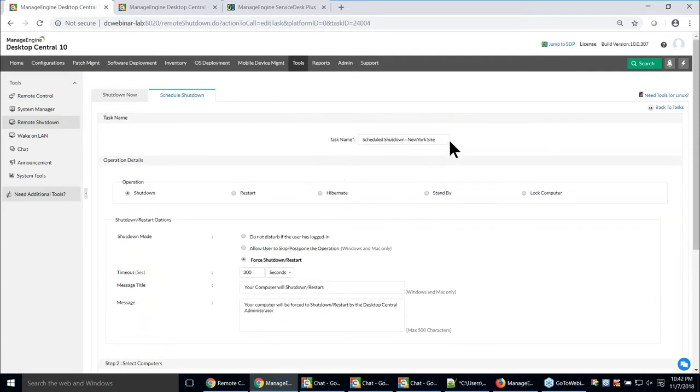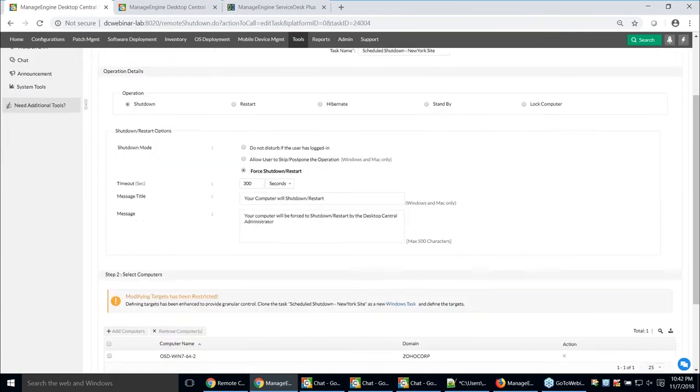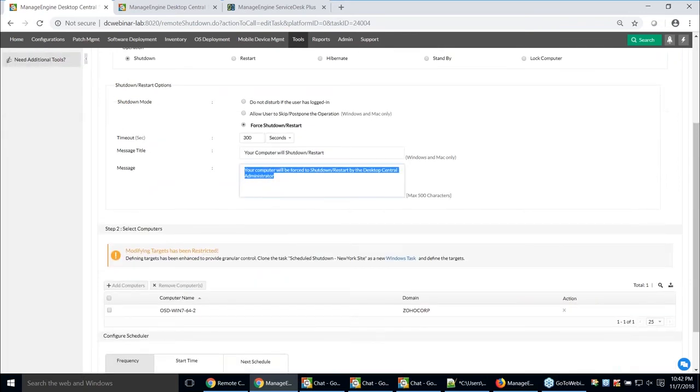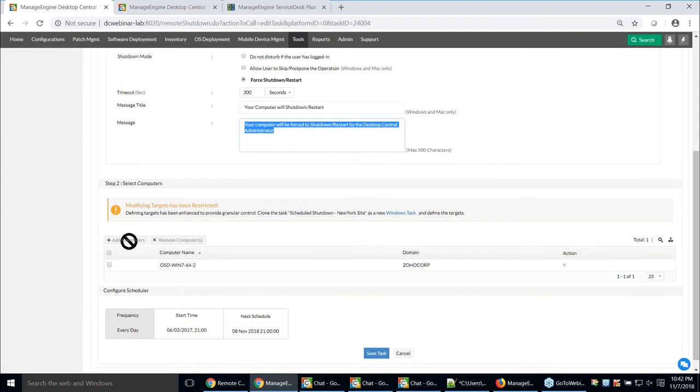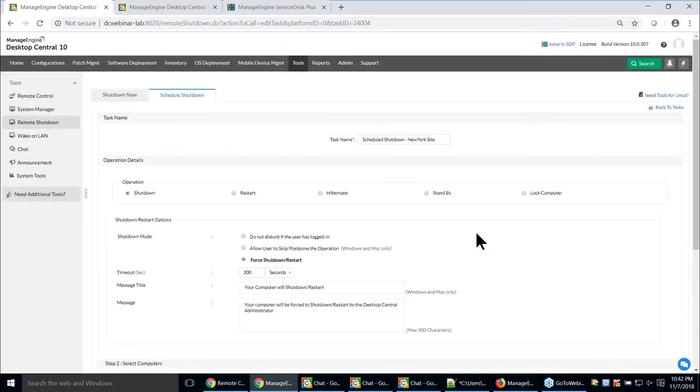So I'll create a task, I'll give a name for this, I'll select the operation, shut down, and I will set the conditions, so when it has to be shut down, and I can show a pop-up message on the computer before it shuts down. And if I want to exclude, or if I want to select specific computers, then I can select the computers from it, and I can schedule a task on this. So based on the schedule, every day the computers on my remote office or on the target computers will be shut down automatically. The next is I need to wake up the machines as well.